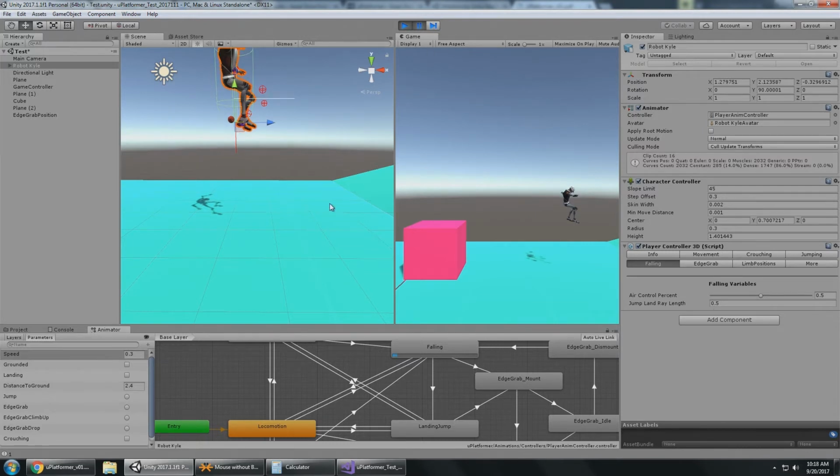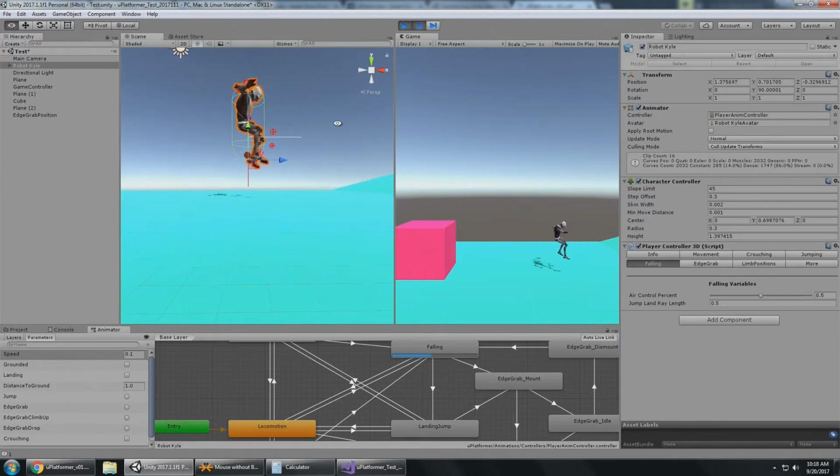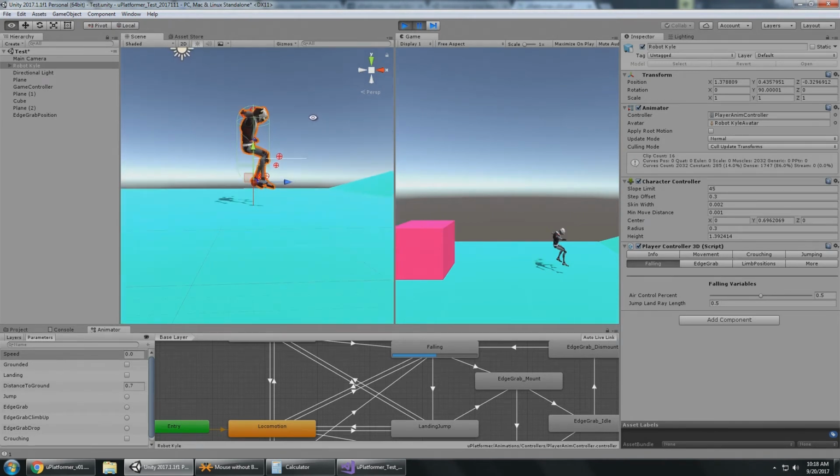And as we get closer to the ground, as soon as that raycast touches the ground, we should see falling transition into landing a jump, and landing a jump animation should begin to play. That would happen on the next frame or the frame after that. Probably the next frame. So there we go. The raycast has now hit the ground, and we should see the character now transition into the landing a jump.